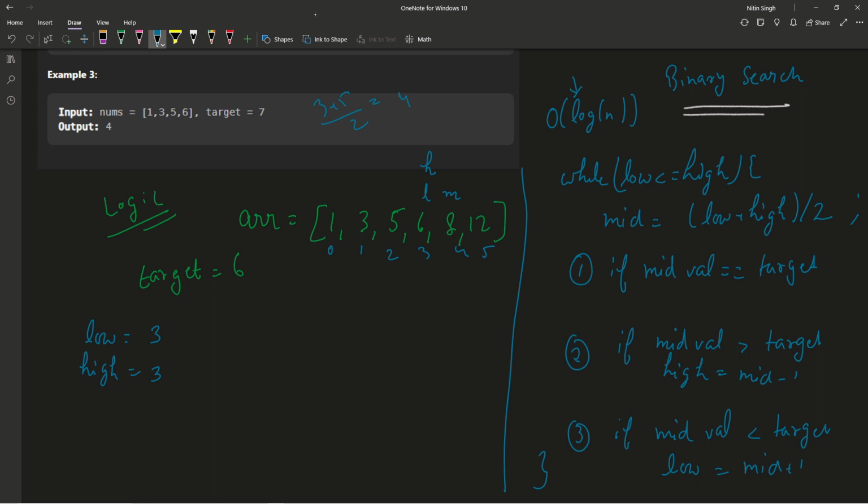Now you can see that the condition low less than or equal to high is still satisfied, because 3 is equal to high. So this will still work. Again we find mid. Mid will be 3 plus 3 divided by 2, that is 3 only, right? Now at index 3 we have 6. So the first condition is satisfied: mid value is equal to target. So we just have to return mid. We found our target value present at that mid index. So return 3.